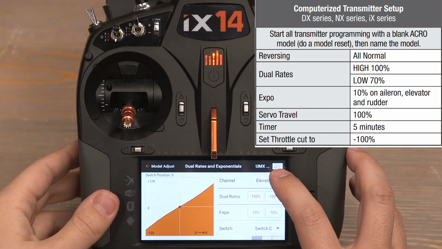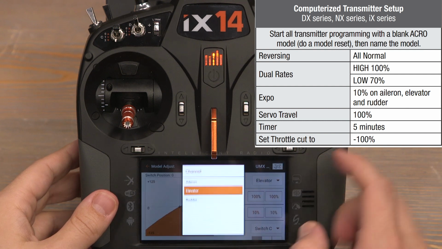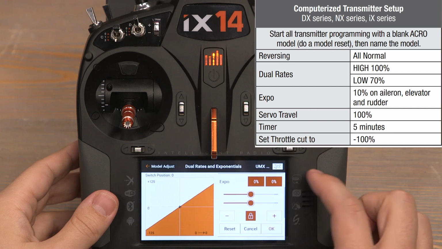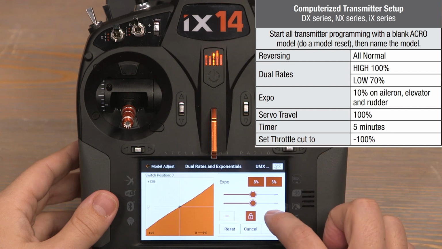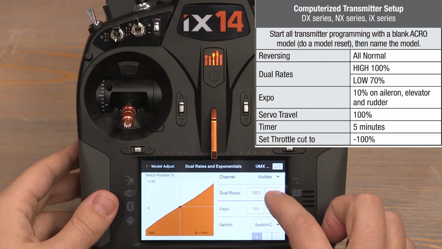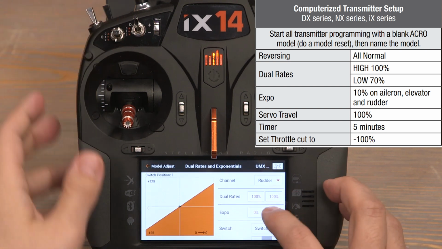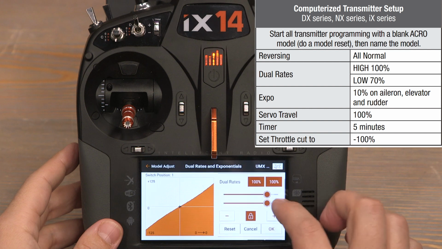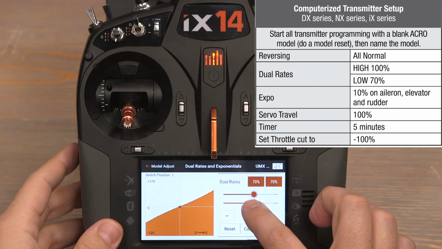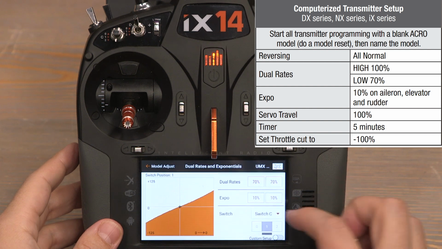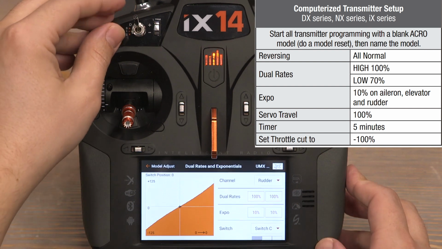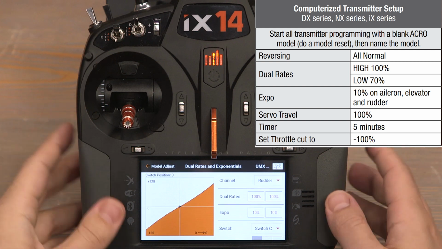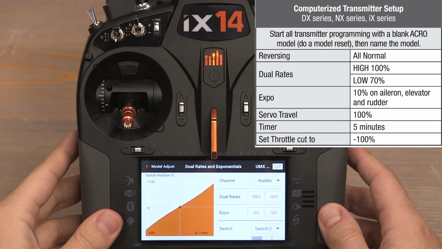And now we'll do the exact same thing for the rudder channel. And that's it. Our dual rates and exponential is set up.